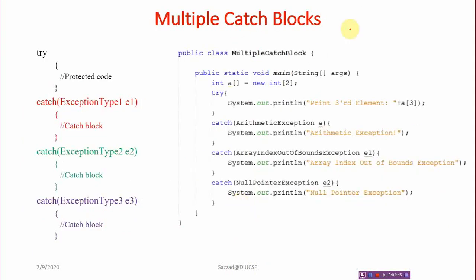Now, multiple catch blocks. We can also use multiple catch blocks. So what is the benefit of multiple catch blocks? Suppose we don't know what kind of exception is going to happen, we do not have any idea about it.